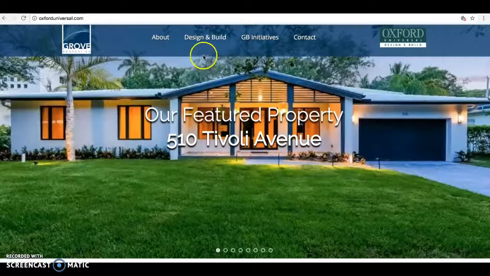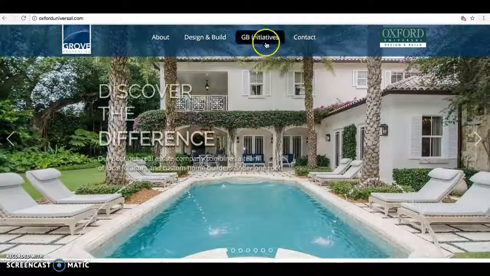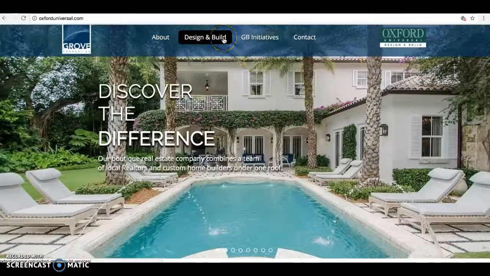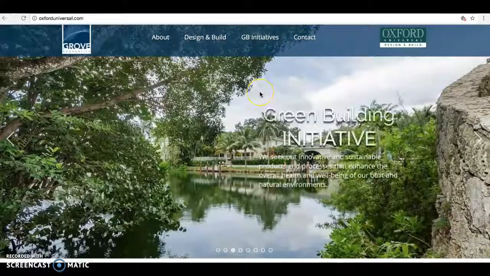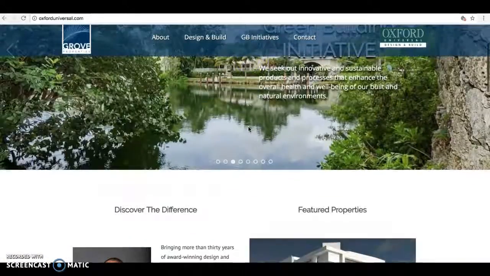The other thing with the homepage, I'm going to have the Design and Build and the GB Initiatives tabs. I'm going to retitle those. Design and Build is going to be Projects now. GB Initiatives, Going Green, just to make it a little more direct, make it easier on everybody.